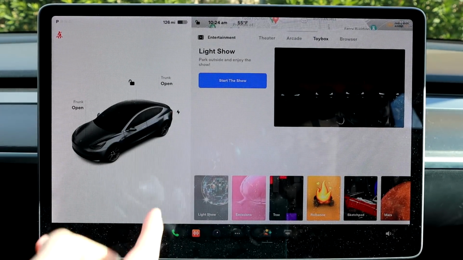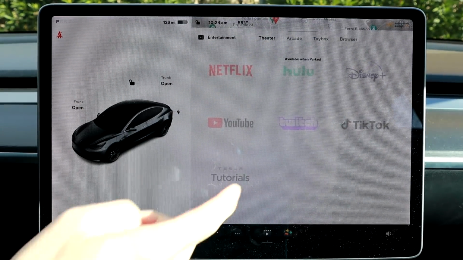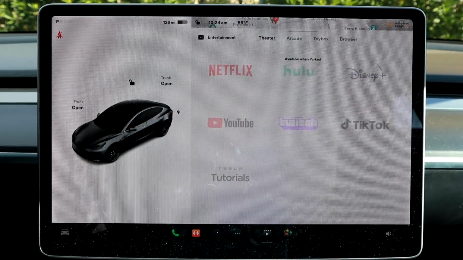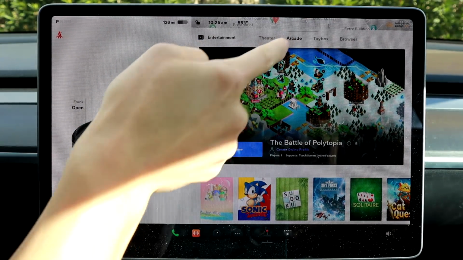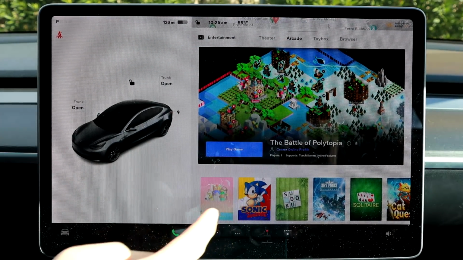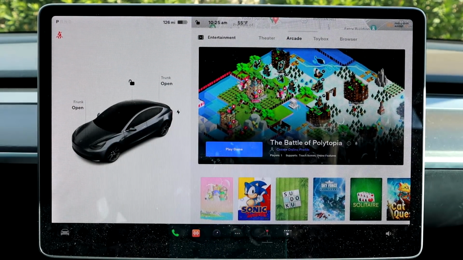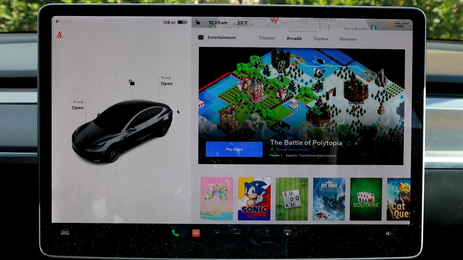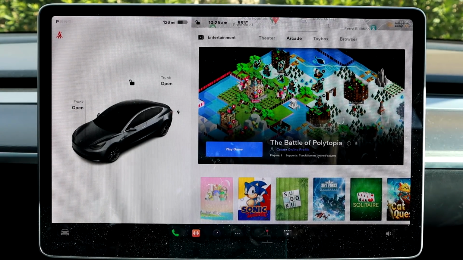Also here in entertainment, if you go to the theater, you now have access to TikTok if you like doing that. So that's also a new feature. In the arcade here, now we've got Sonic the Hedgehog. So if you like Sonic the Hedgehog, you can play that. The Battle of Polytopia is in here now for multiplayer, so you can do that. You also have Sudoku in here as well, if you like to game.